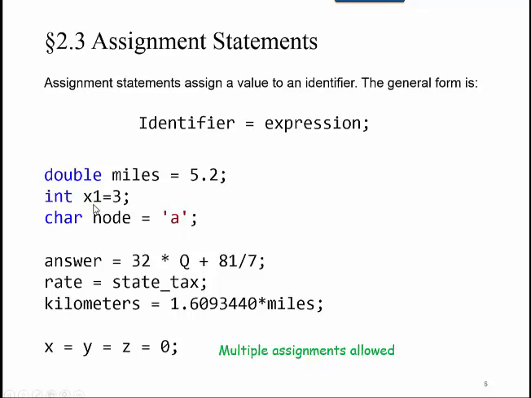Here the identifier is x1. It has been assigned 3. We don't say x1 equals 3. We say x1 is assigned 3. Here I have a character variable, a character identifier whose name is node, and I assigned it the value of a. So node is assigned the character value of character data type of a.